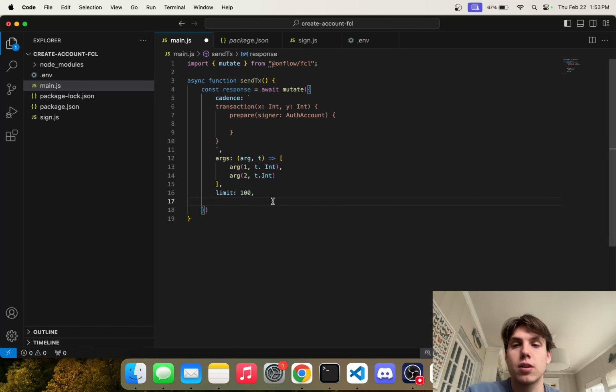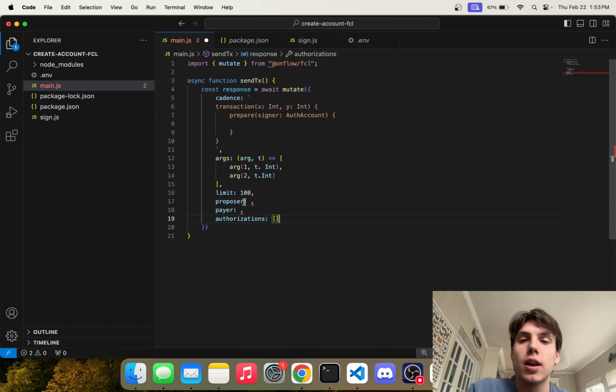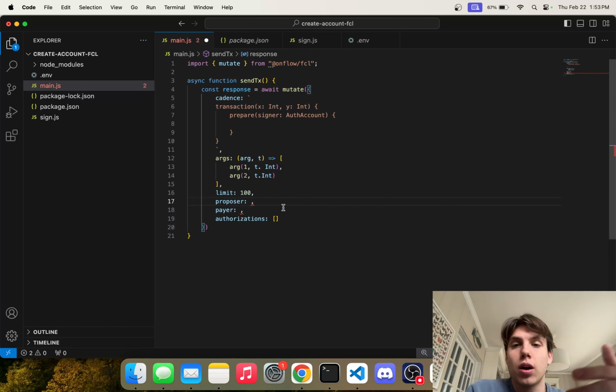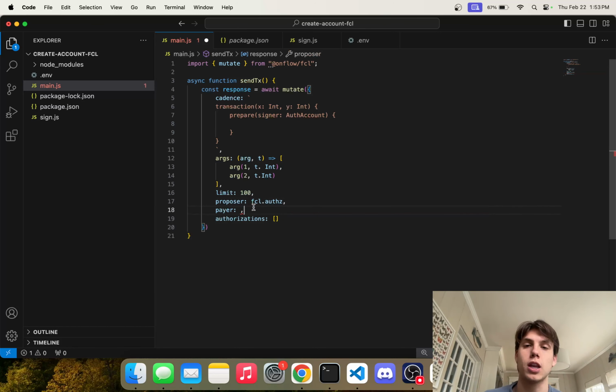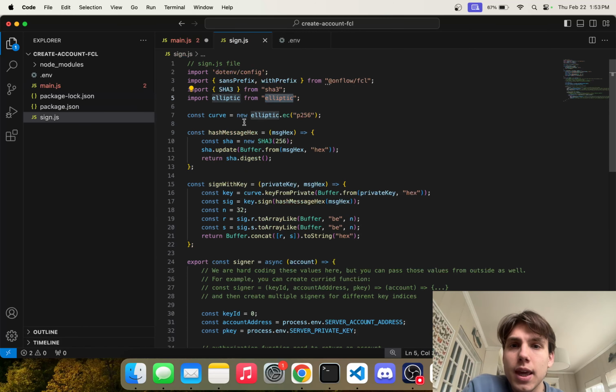But the main portion of this is, we obviously have to specify a proposer, a payer, and authorizations, which are just the authorizers of the transaction. Now, on a normal client, if a user was running this with a custodial account, you would just say something like fcl.authz, right? And you would fill that in for all these things, but we're not on a client. We're using our private key. So what we say here instead is this file, this sign.js file.